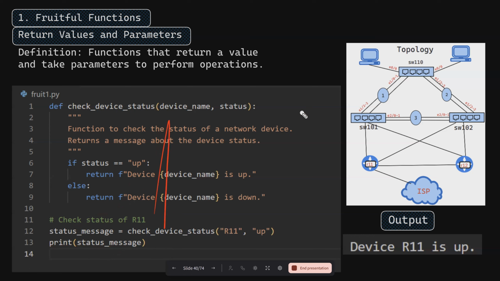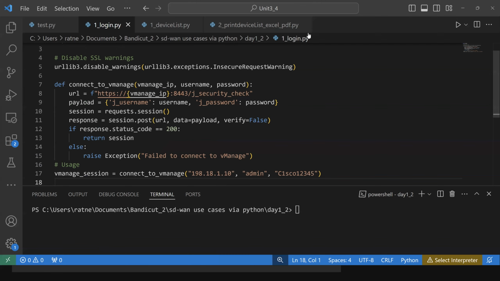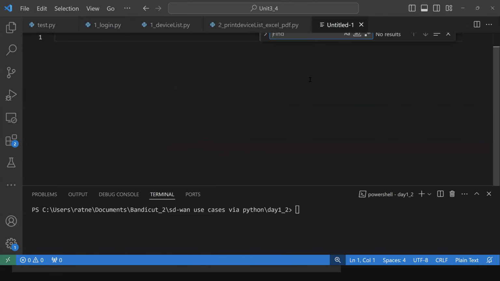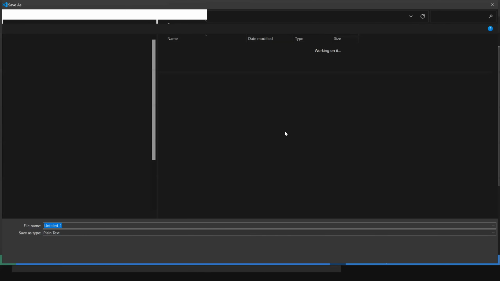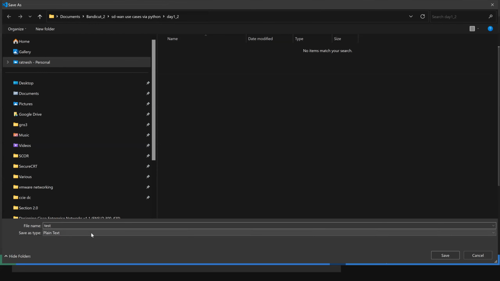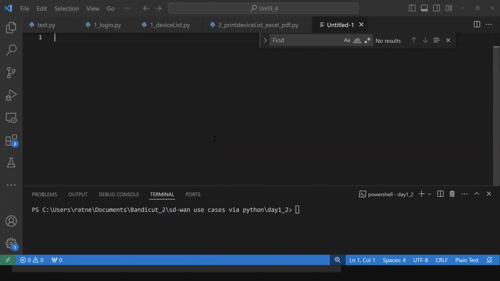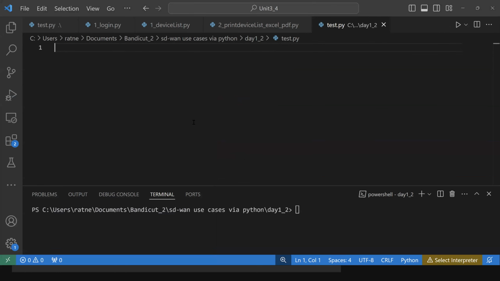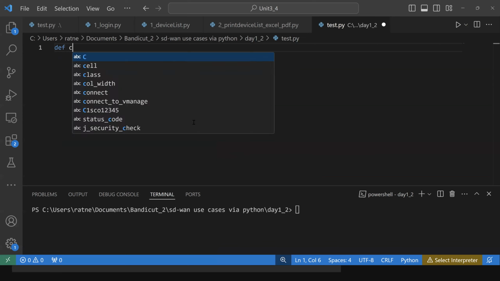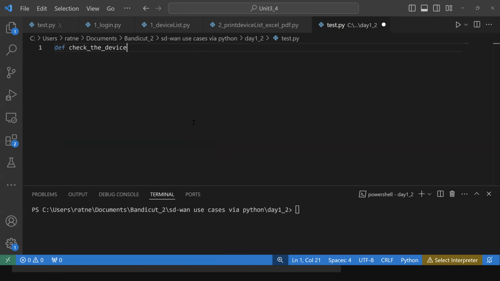I will make this a little bit easier, and then we'll add some more lines to it. So let's try to run this. Let me save something here in this folder, suppose test.py within this SD-WAN folder. Here is the Python. Okay, save it. We want to define one function to check the device status, and then you can come back.